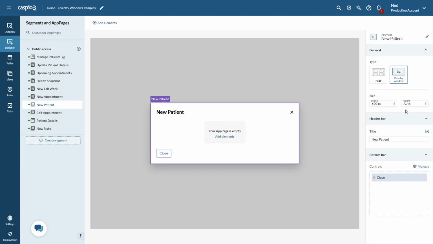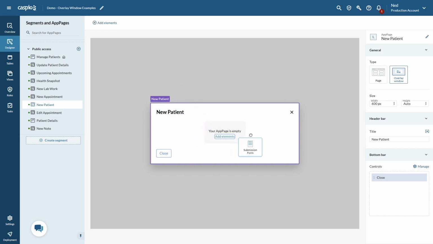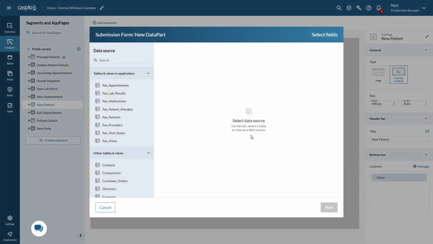So if you are fitting multiple data parts, chances are you will have to change the width and height so that you can see all of that information. You can add your title. And down below in the bottom bar, you can customize the appearance of your buttons, and we're going to talk about that in just a few seconds. For now, let's go ahead and add our first element, and I will move the submission form inside the overlay window because we are creating a brand new patient.